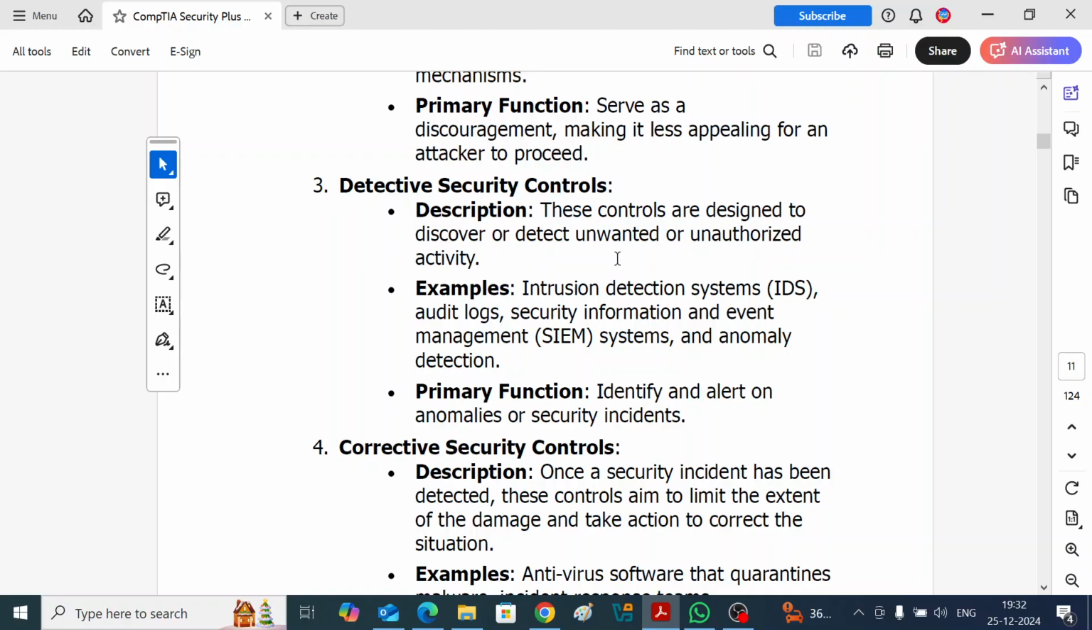Intrusion detection system, so they are in place to detect any unwanted traffic through your network. Audit logs, so you go to the audit logs and check the activity which has taken place. Pretty important. Security information and event management, the SIEM system, is what we call them. So they act as one of the detective security controls.